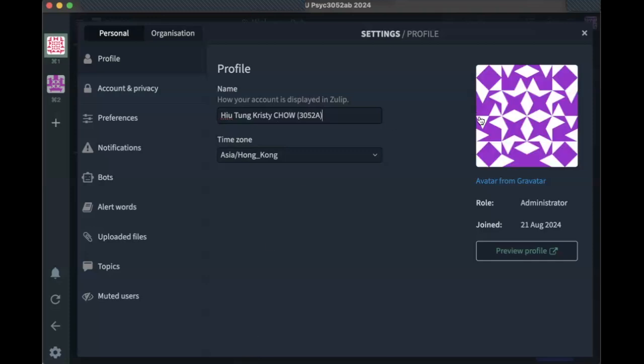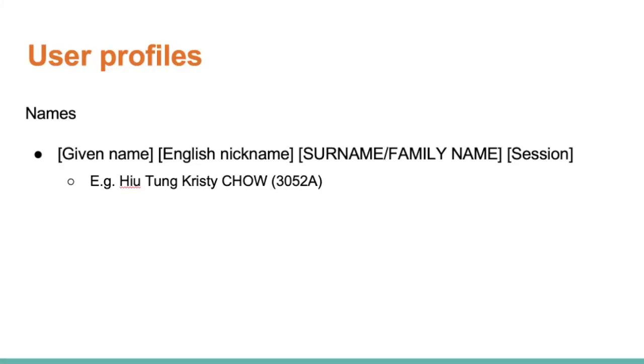Also, please make sure to upload an appropriate profile picture so that we can recognize you. To save your settings, just simply press anywhere within Zulip and a green saving button or saved will show up. Note that name and profile photo changing can only be done on the web or desktop version.